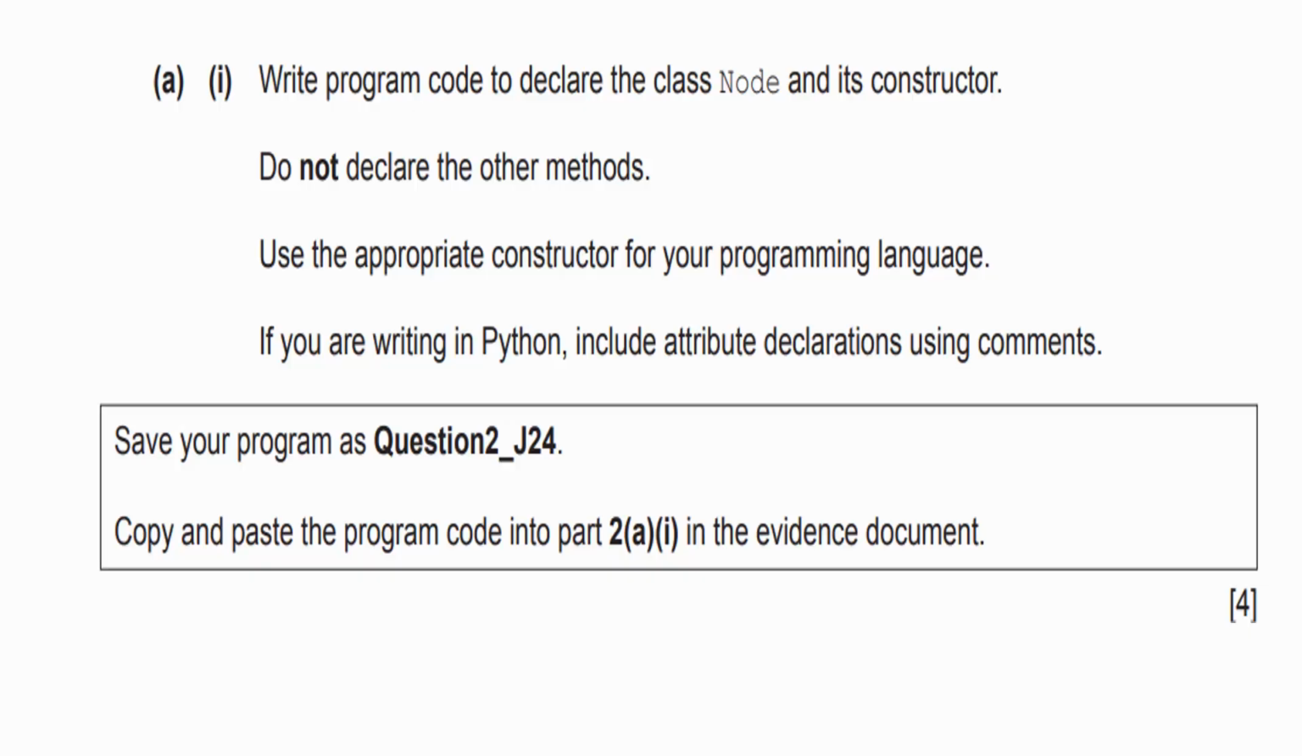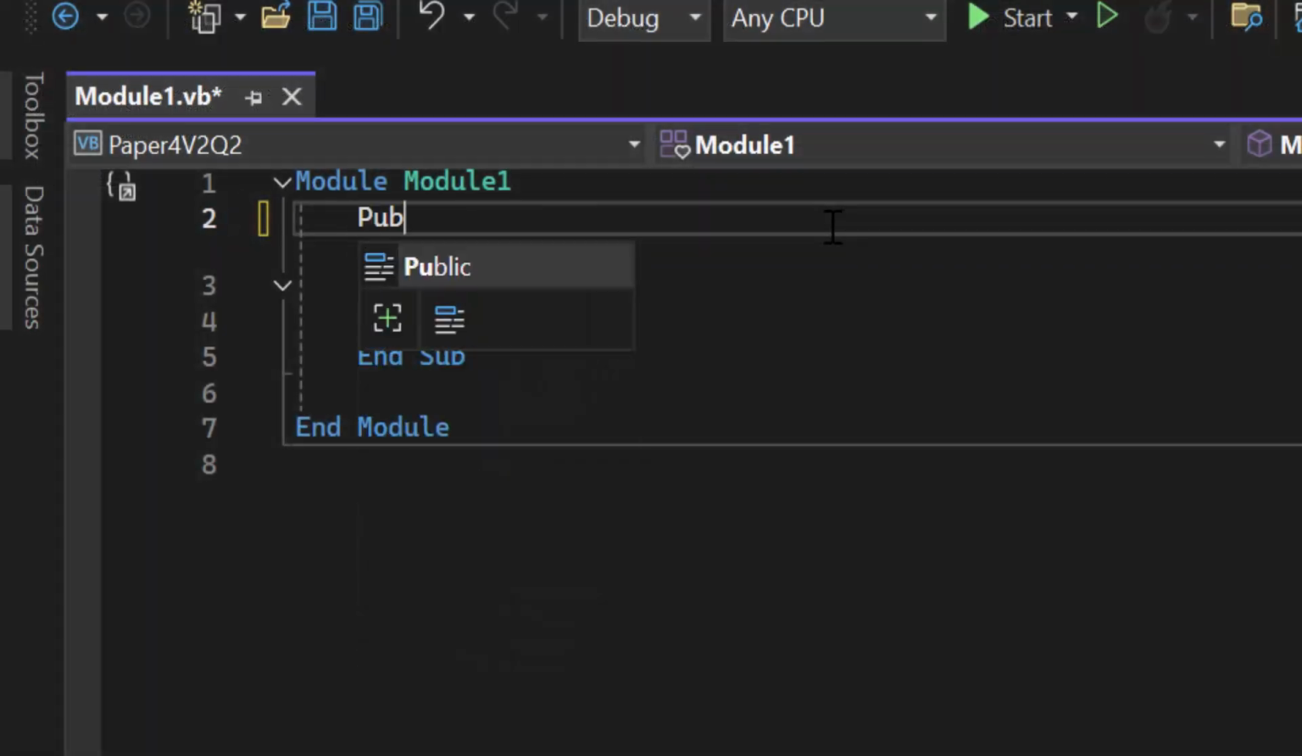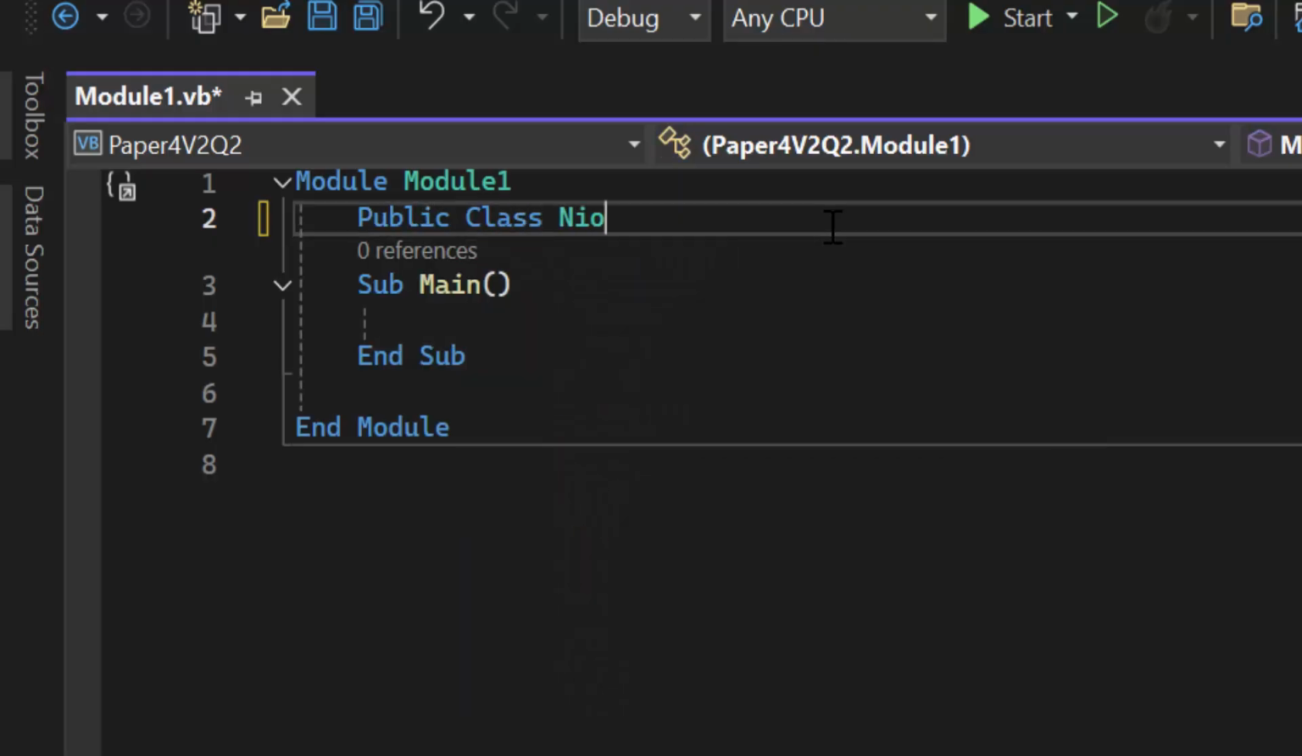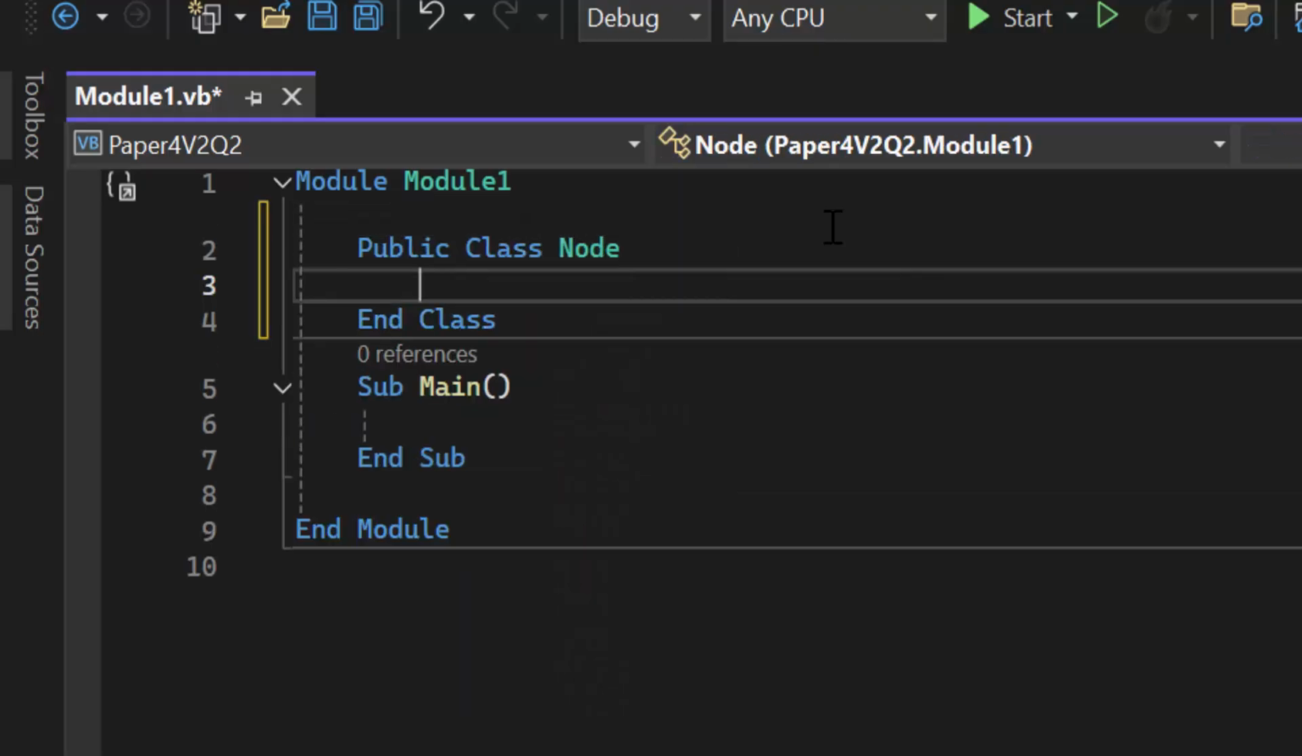So let's take a look at what they want us to do. Write program code to declare the class node and its constructor. Do not declare the other methods. Use the appropriate constructor for your programming language. So let's swing over to VB. Let's write code to declare the class node, doing all those properties and the constructor, and pick up 4 easy points. So we're going to start that class off with public class. They called it node, so we're going to call it node as well.